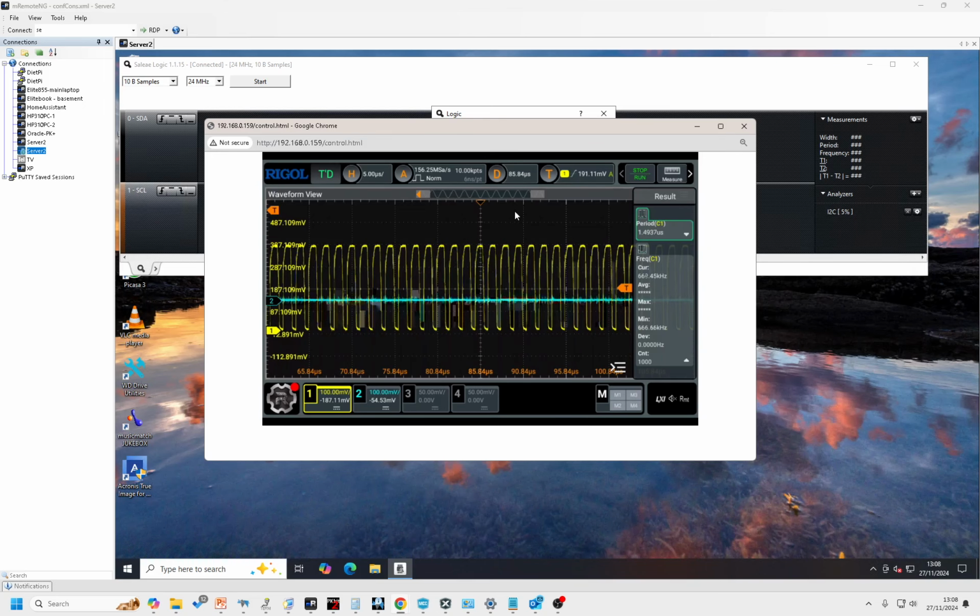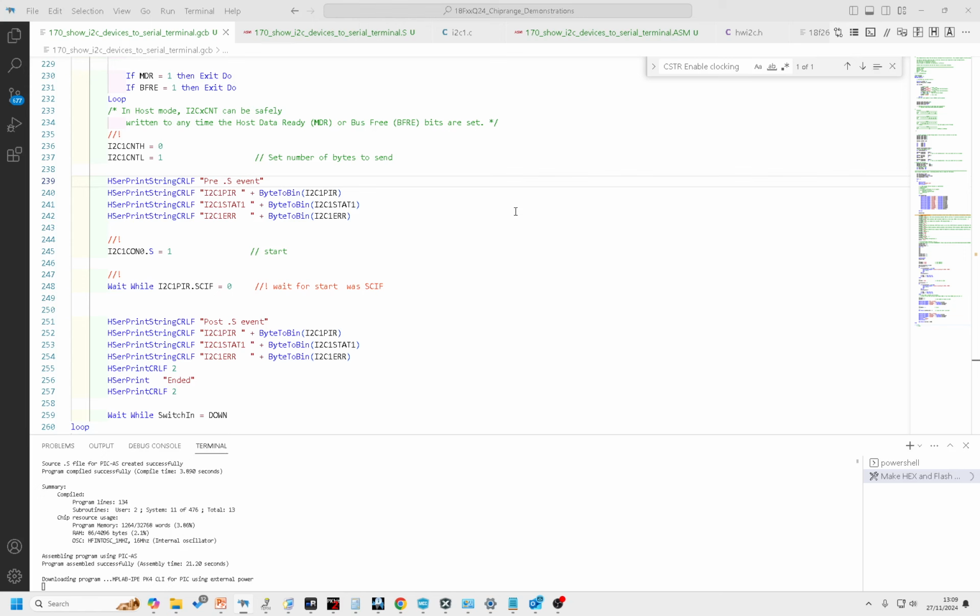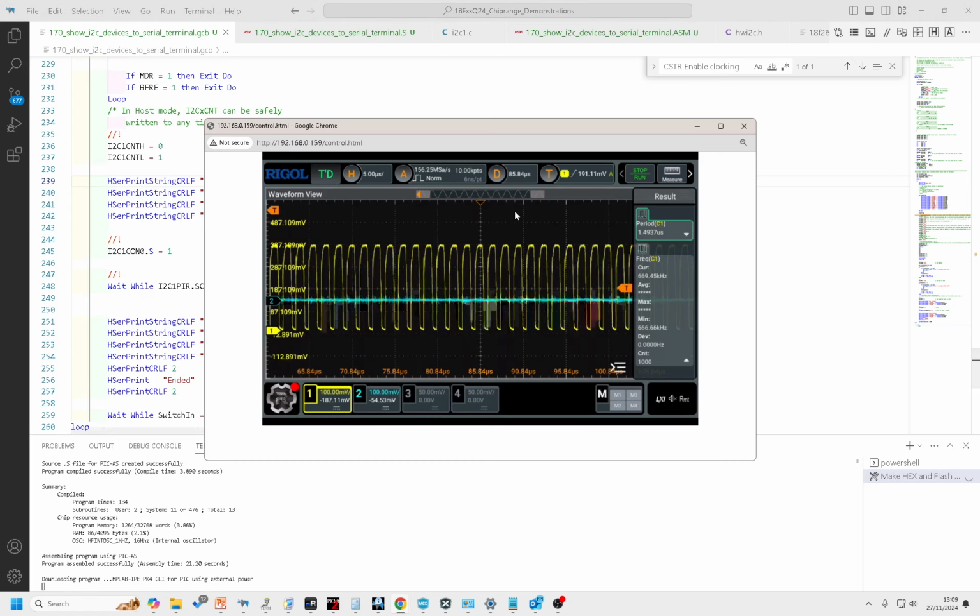Doesn't matter what the programmer is. I've tried other programmers and they don't work either. Okay. So that's just doing its programming cycle. It's quite slow. Let me just check that yeah, it's still downloading it.